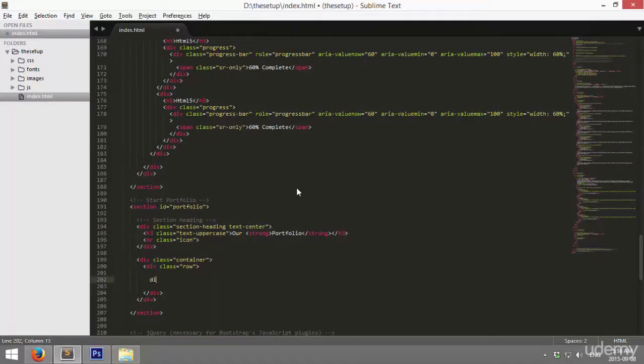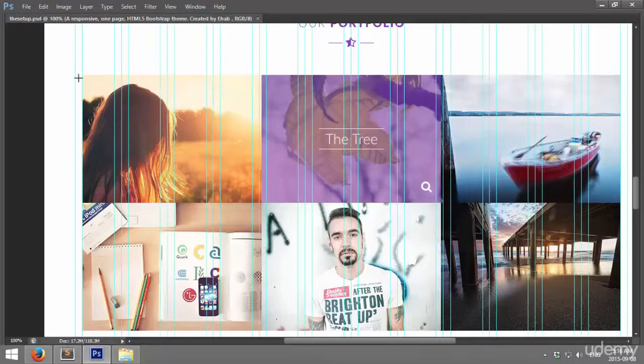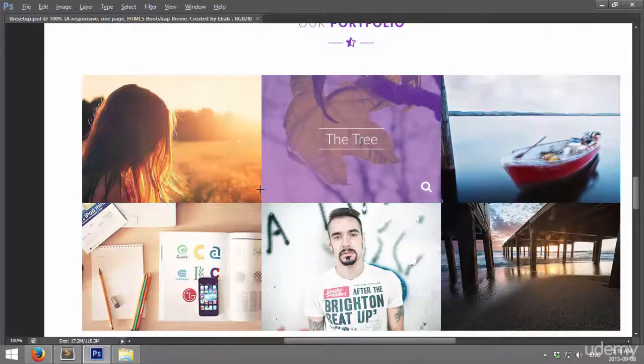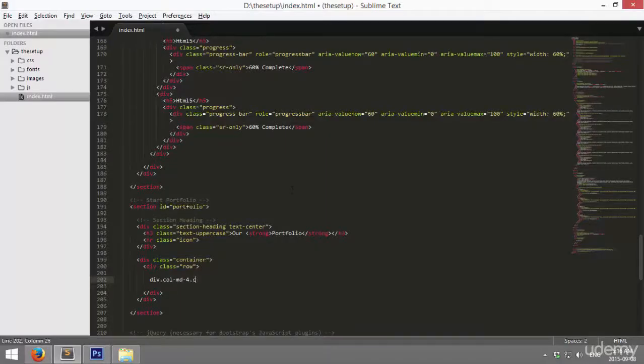Let's start by making our first portfolio item. So a div with col-md-4, as it will take 4 grids. Every portfolio image will take 4 grids. Then col-sm-6 and col-xs-12, the responsive classes. We are going to make another div with class portfolio-thumb.